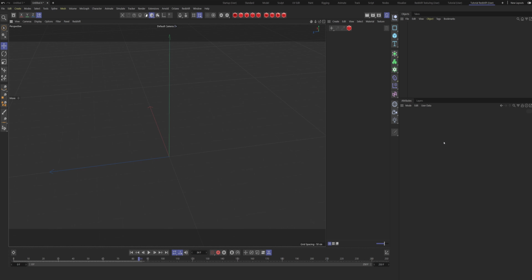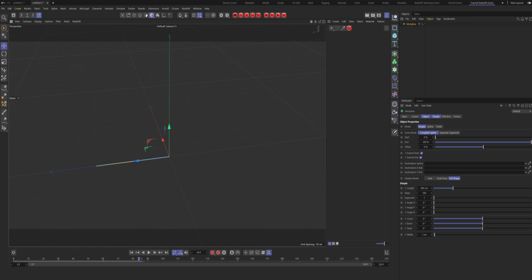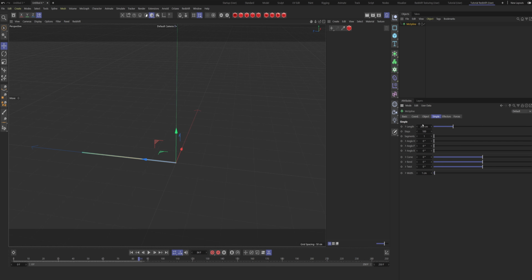So here in Cinema, we're gonna be creating the first flower. And for all my flowers, I used the Mospline. And with the Mospline, we are going to go into the Symbol tab. On the length, we are gonna set the length to 100. We're gonna set the steps to 64.